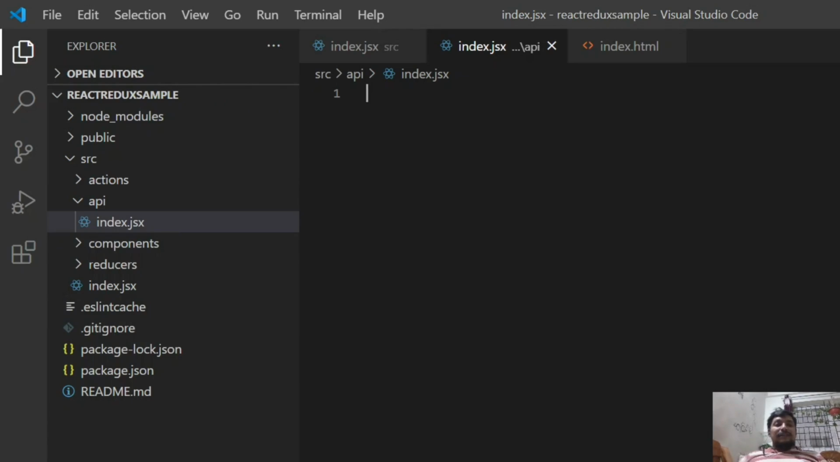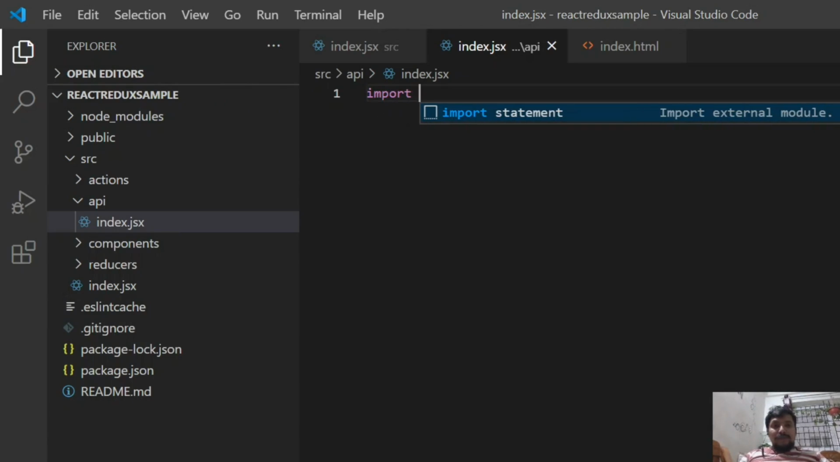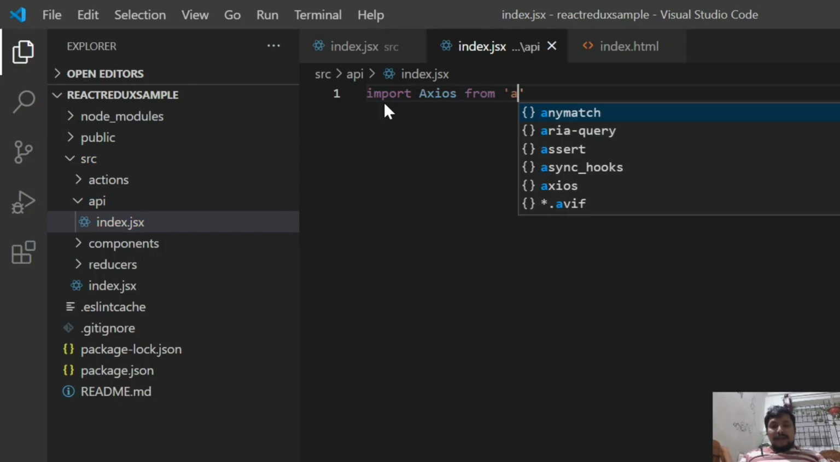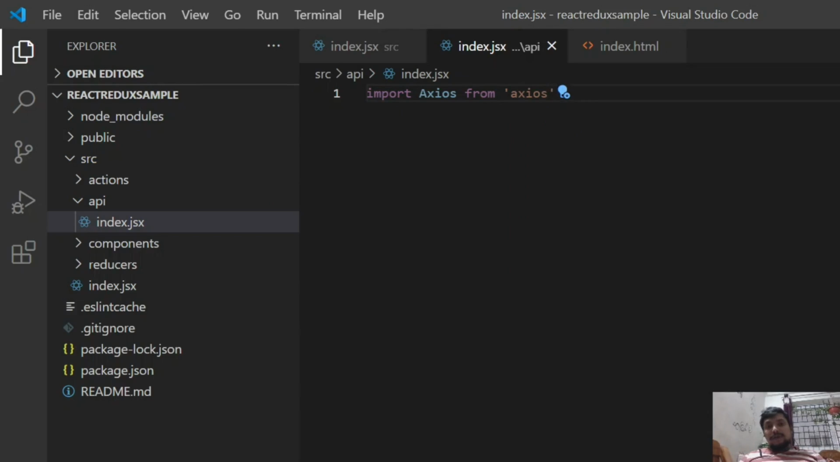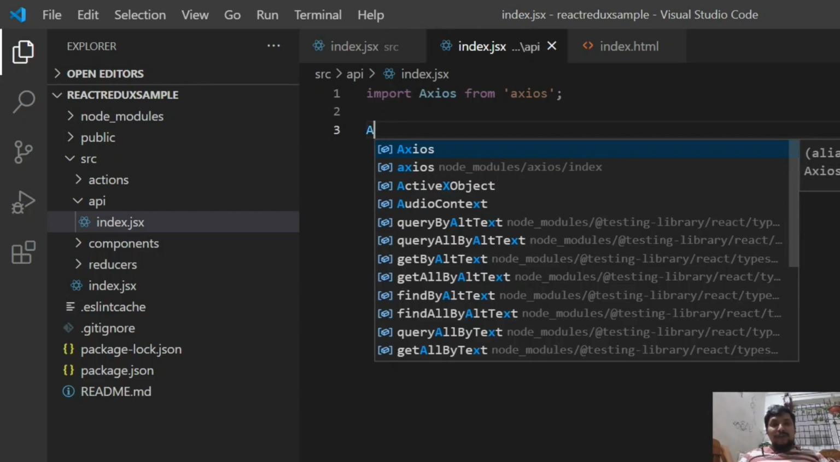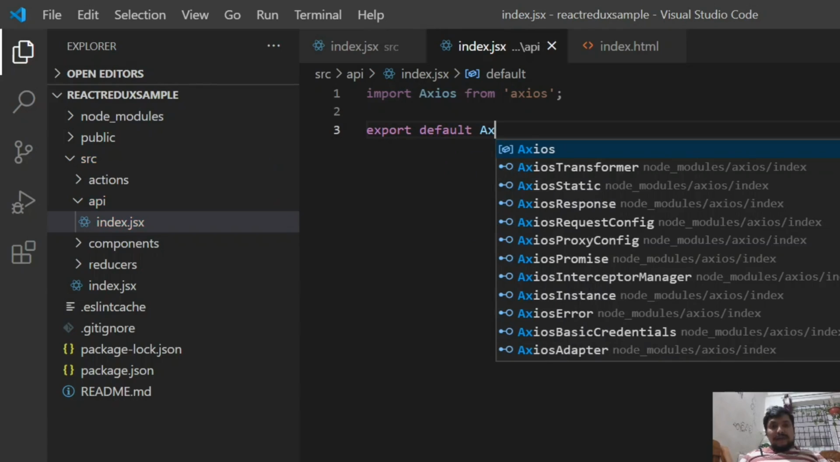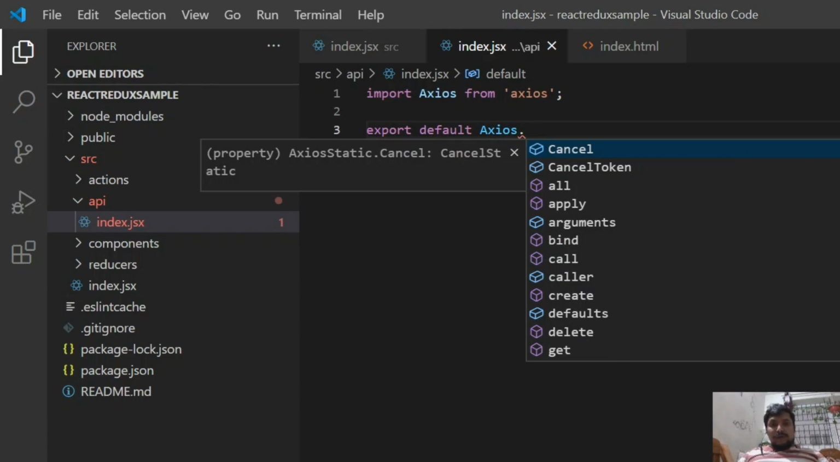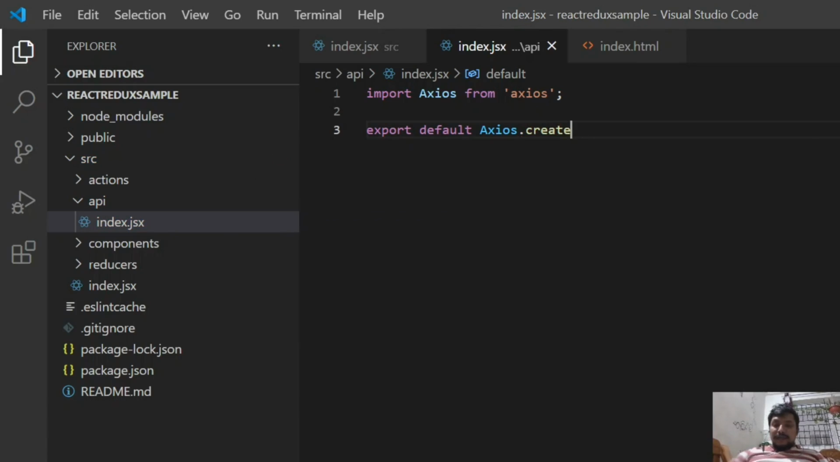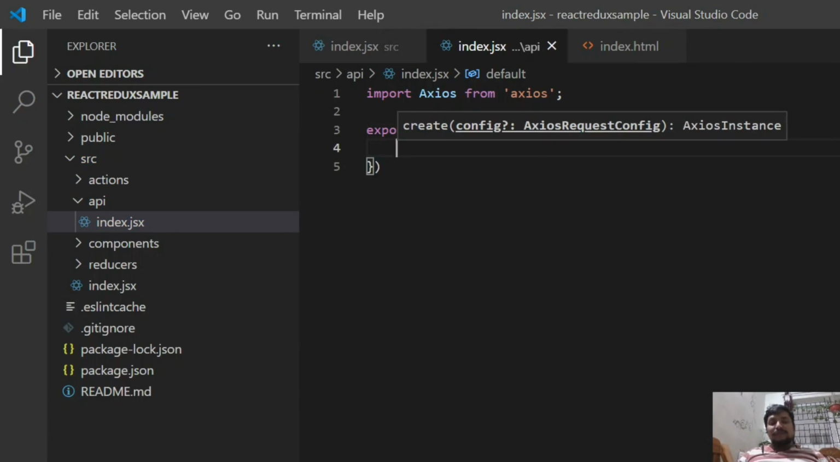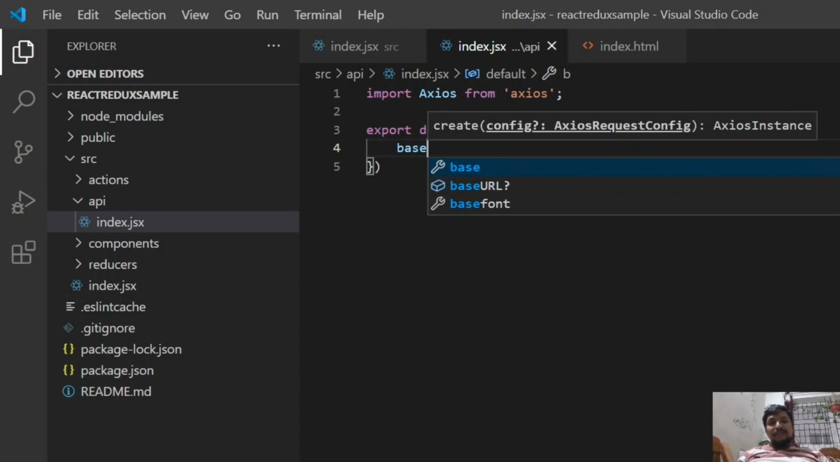In this index.jsx file I will import axios, and name it as axios, from axios. Now I will configure axios, and you will see the advantage of having this. I will write export default axios.create, and here I need to specify the base URL.